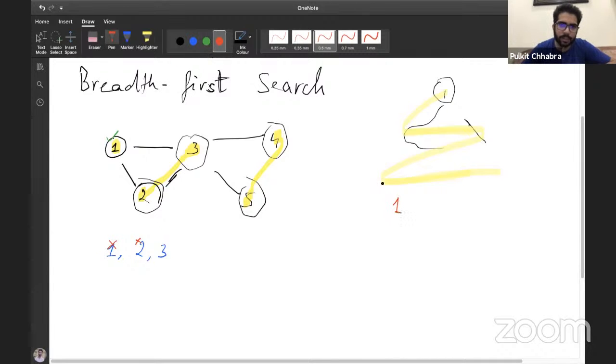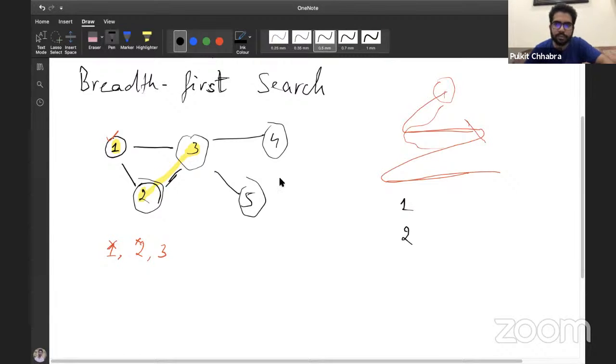So I have visited 1. Just let me change the color. So I visited 1, and then I went to 2, so 1 has been done, 2 has been done, right? And I don't know what happened. The color of everything changed to red. All right, now it is fine.